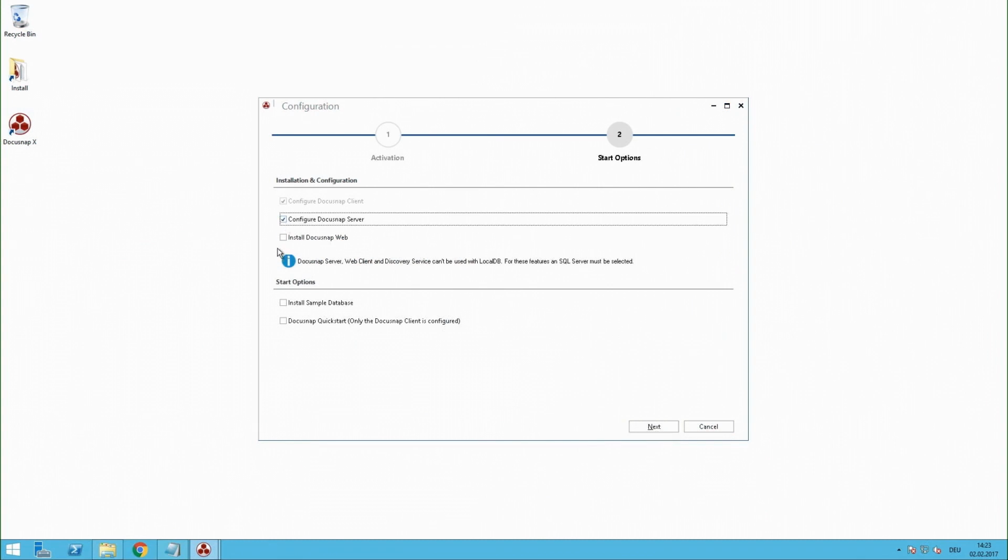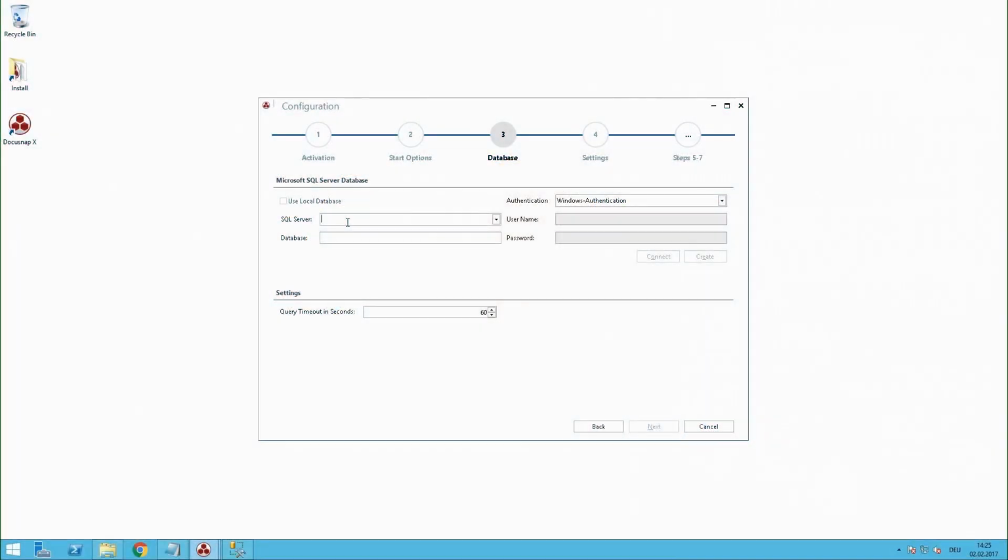I choose the Docusnap server and the Docusnap web option, which is of course only possible because we have used the SQL Server selection before. So click on Next. The next step is the database configuration. That means Docusnap needs a database, and for that I enter the SQL Server and the name of the database that we want, in this case Docusnap, and I select the SQL Server authentication. That means by using the standard administrator SA, I'm pretty sure that any permissions which are required to create a database are there.